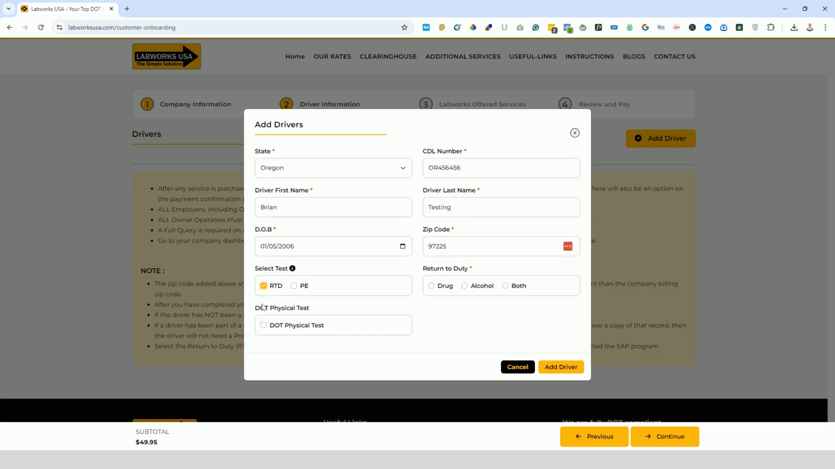Then here we have return to duty tests. If you select this, you can choose drug, alcohol, or both. If this is a driver that is just coming off completing a substance abuse professional program after receiving a positive drug test in a DOT program, then they'll need to do a return to duty test before you can add them to your active driver list. You would select whatever the SAP program dictates that they need to re-enter. Typically, it's both. But then once they get that negative result back in and it's reported in the clearinghouse, then and only then can the driver be put back into active service for safety-sensitive duties, like driving a commercial motor vehicle.